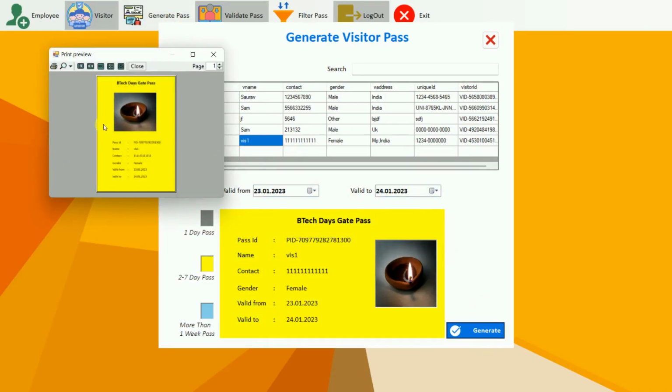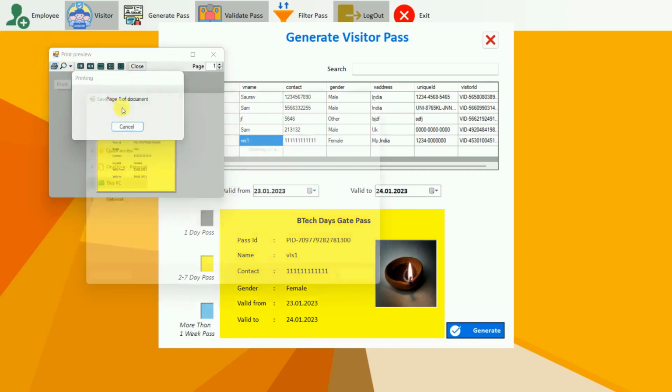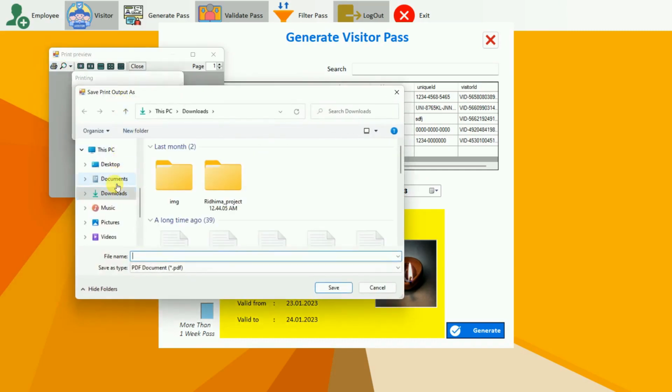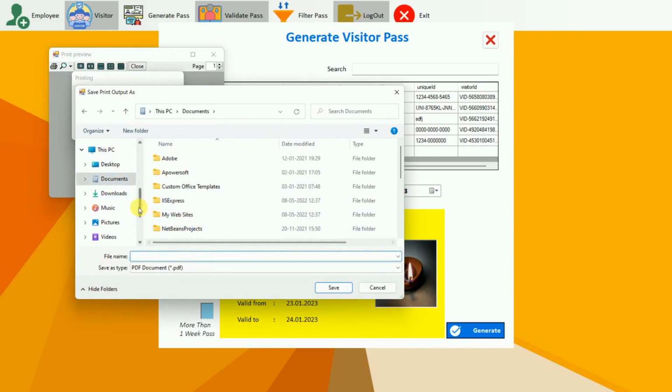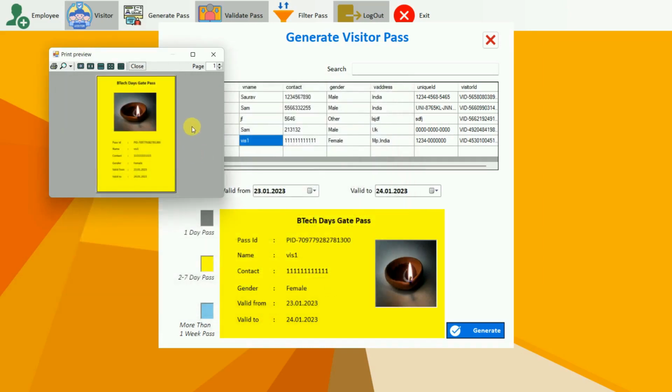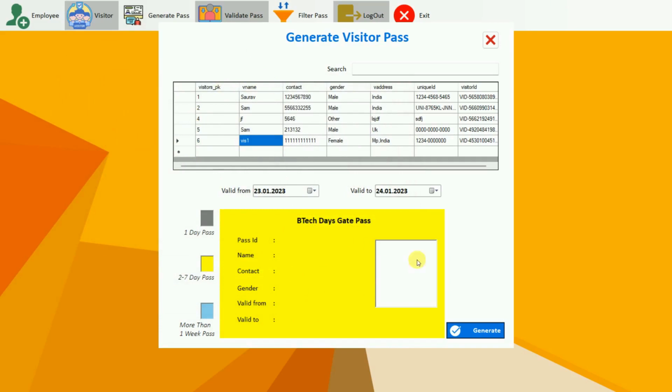If I click on this, select this one, select 23 and 24 and just generate it. And here you can see this print dialog is opened, and if I click on this, the print document is open. So go to this one, documents, and just type ABC, just save it. And if I close it, here you can see this, everything is clear.